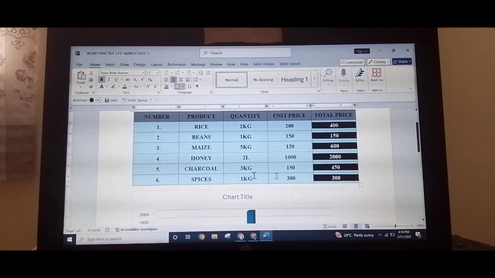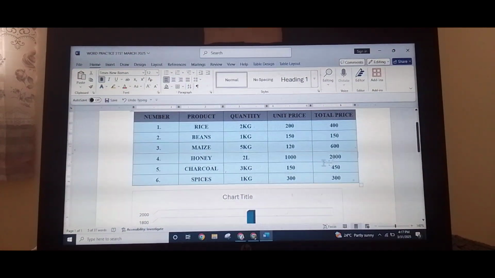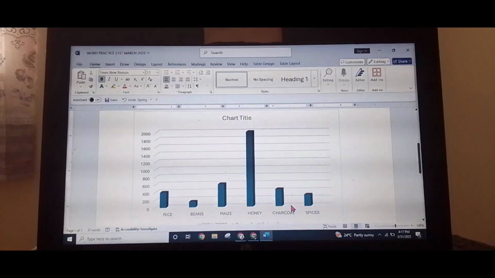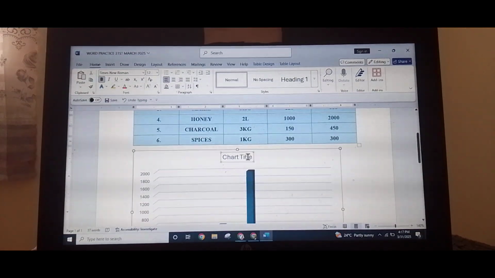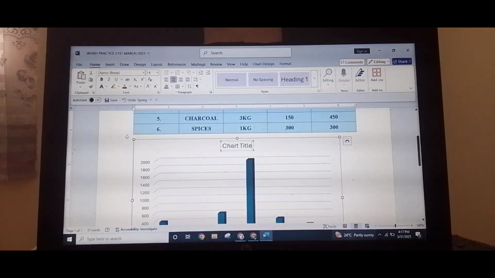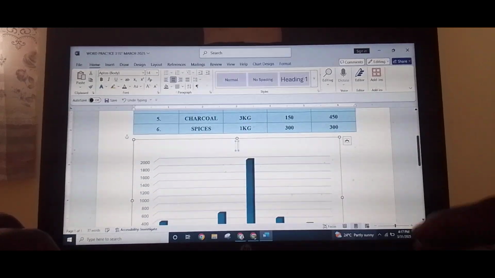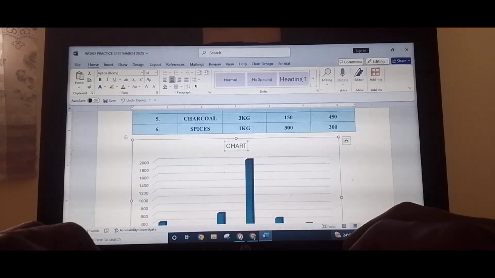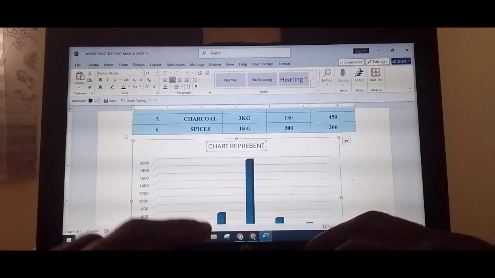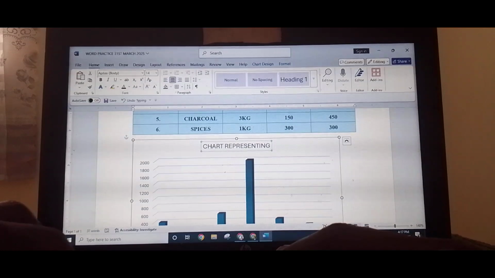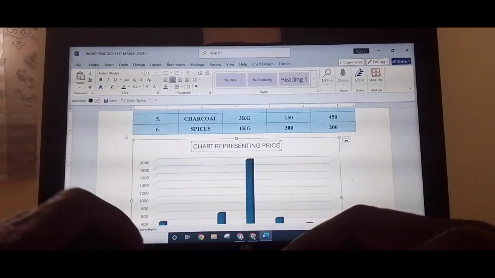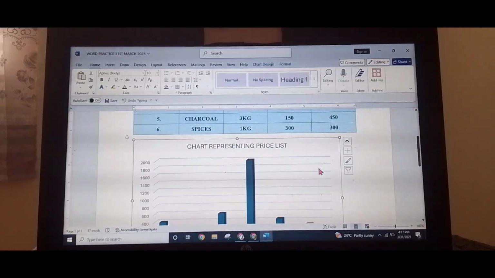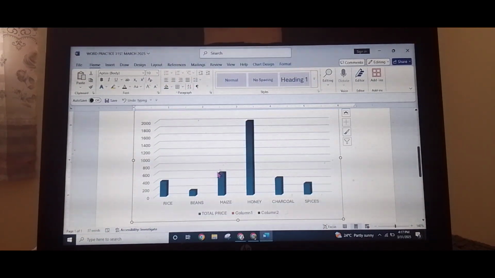If I go to our table, is it correct? We can see here honey has 2000, meaning this chart is now correct. So what we just need to do is to click on this title and give it a better title, that is chart representing price list. Yeah, so that is the title for our chart. It is a chart representing price list.